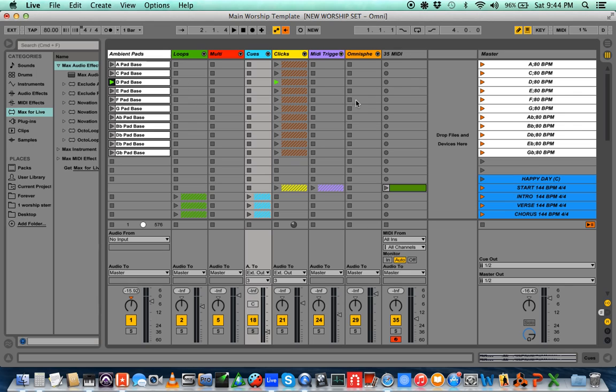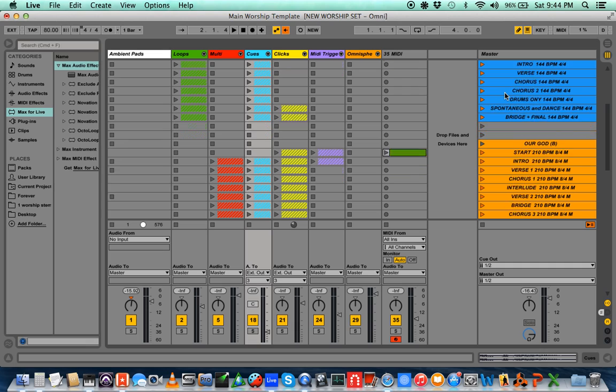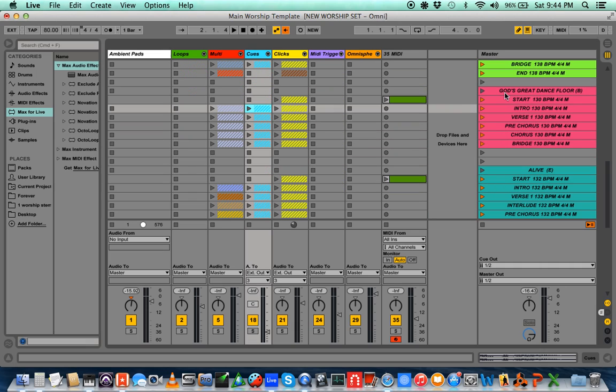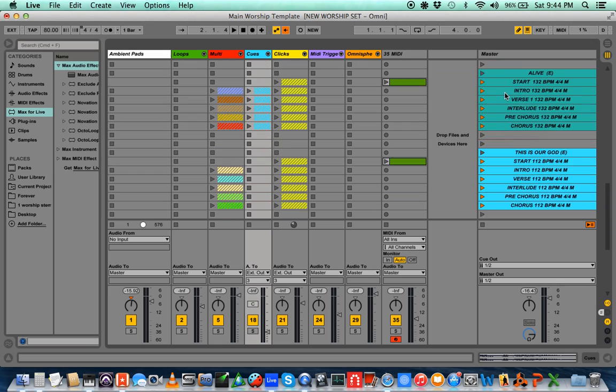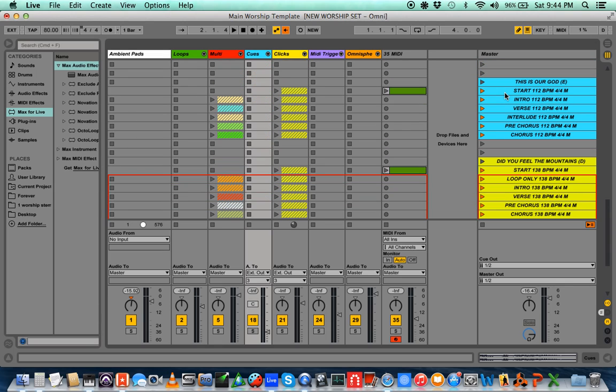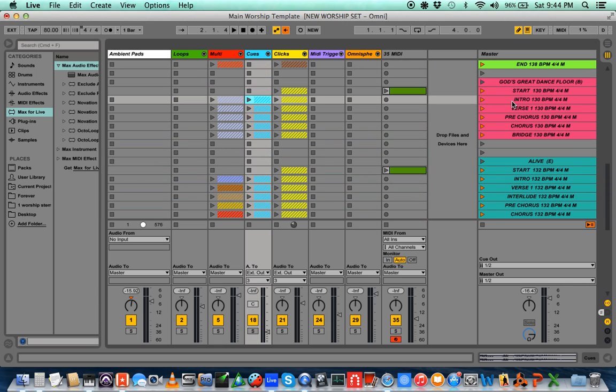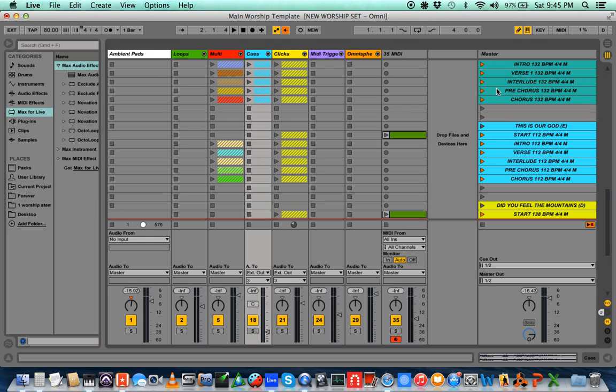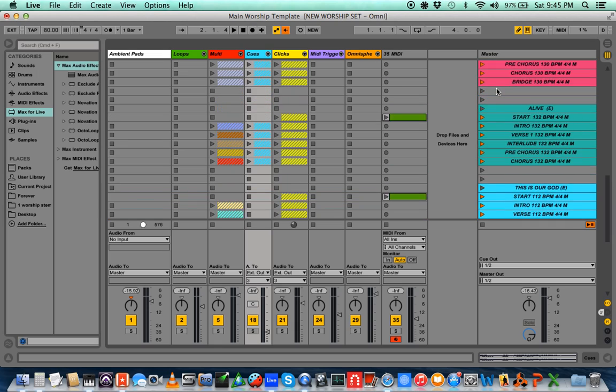So basically, this is our template, and then down this side you see all the scenes, and you see the various songs that we have loaded in. This is a smaller set that I'm just using, or a smaller session, but in our main session we have 125 songs, and so it's probably 500 or 600 different scenes.